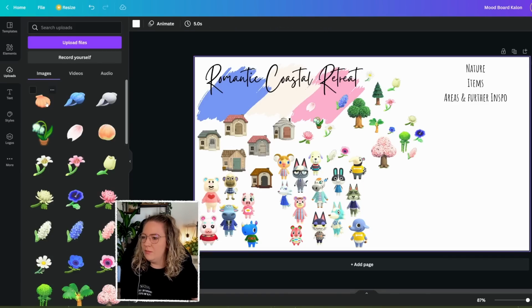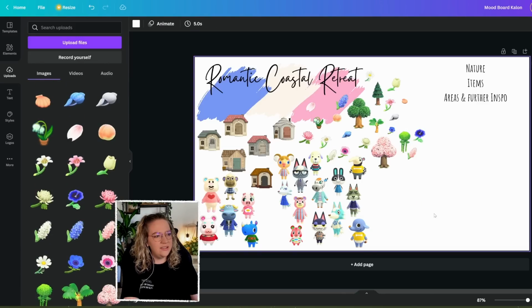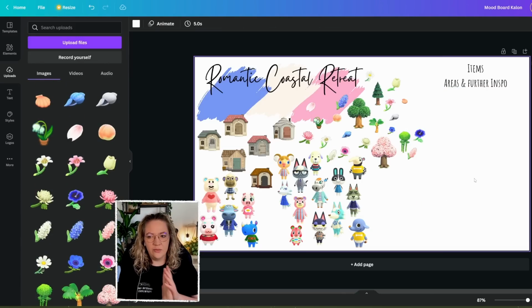Okay, and then I think we're only missing some of the shell things and the peaches. Okay, kind of like that. And with that, we can now remove the nature part out of it. And we're only missing items and the areas and further inspo.